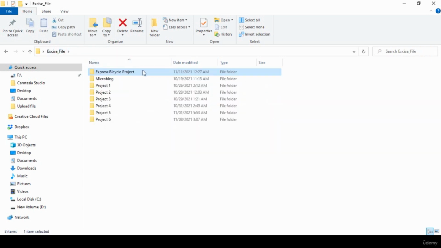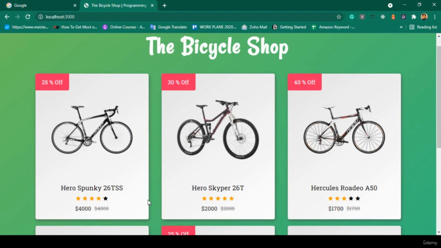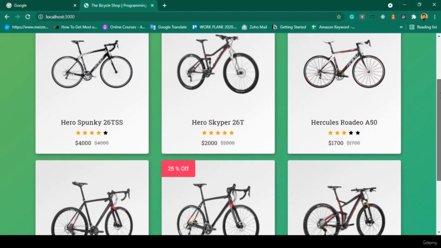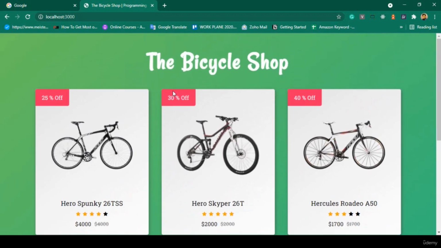So now, friend, I want to deploy this project. It is a Node.js project, created with Express.js, and now I want to deploy it on our web server. So how can we deploy a Node.js project to the web server? Here is all our files, and now I want to upload them to the web server.